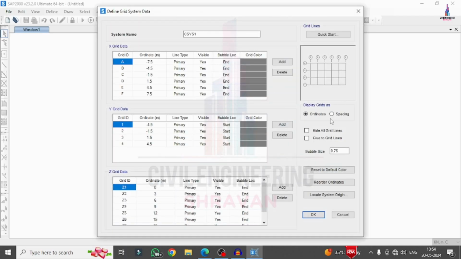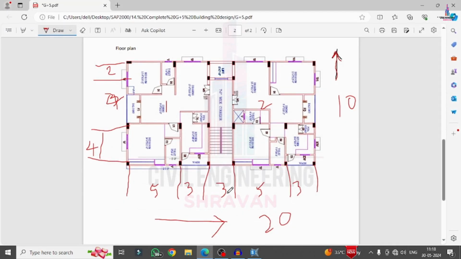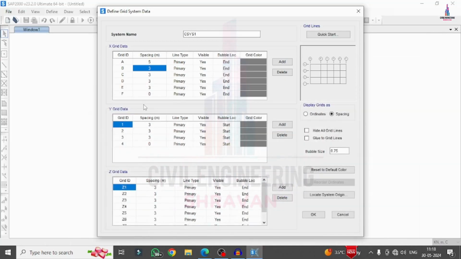So now we have to select the spacing option instead of the ordinate. So here you can see the starting point of this particular A grid will be at the distance of 3 meter here. We have to change that particular value to 5 meter. So here the second distance is 3 meter and the third distance is also 3, 3, and the fourth distance we will consider as 5.